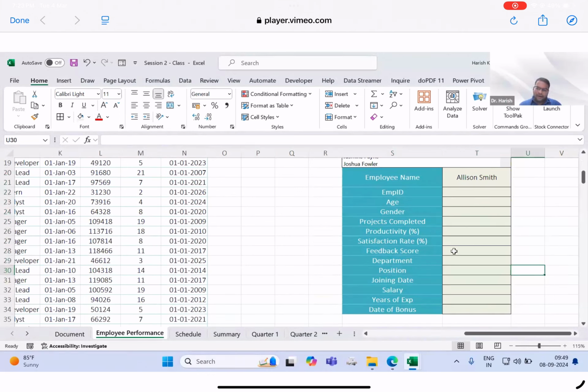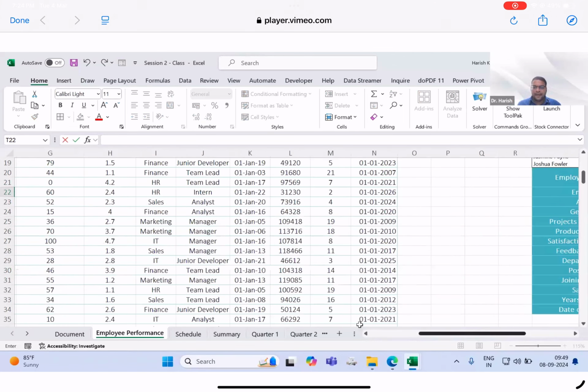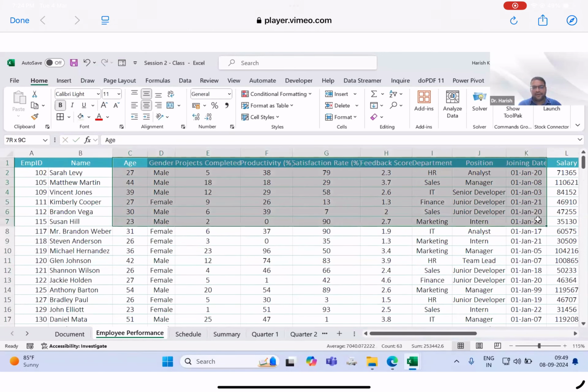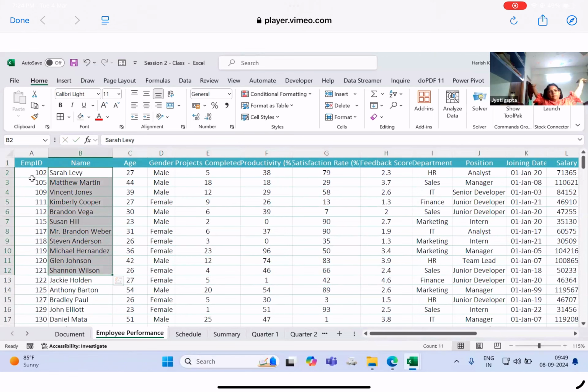What I need to return: I know the name of the employee after selecting, but for the EMP ID I'm not sure how to get it. Will VLOOKUP work? VLOOKUP will not work at this moment. Why? VLOOKUP always searches the values of a search column to the right side of that column. My search column is column B, name. Against the name, I need to return the EMP ID, which is on the left side. VLOOKUP never searches the left side column.